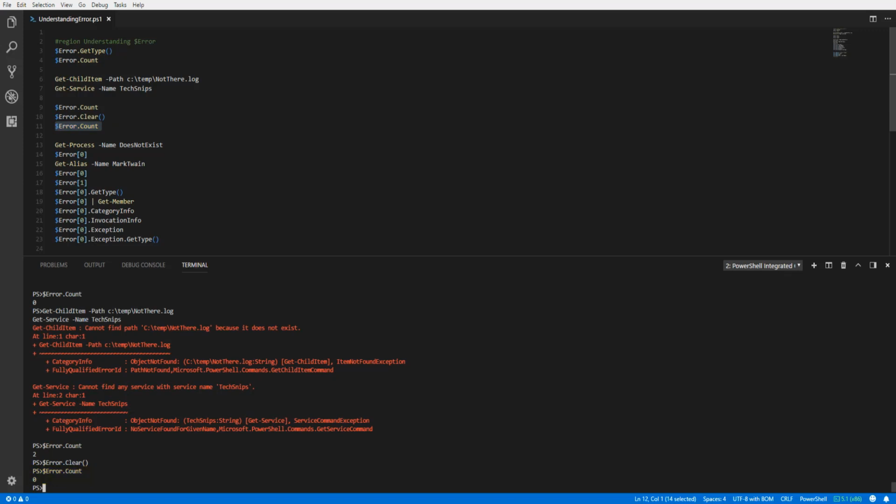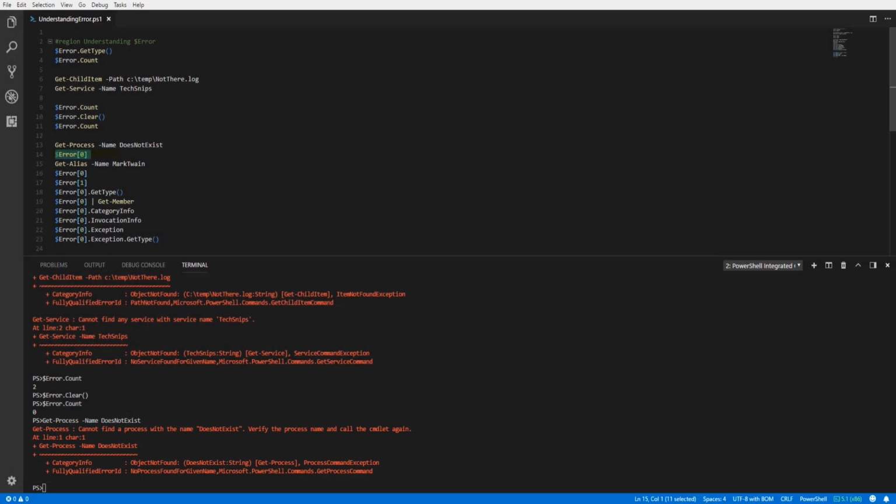It's important to note that you need to run the clear method with caution because it could potentially clear errors you need to investigate later to aid in troubleshooting your code. Now let's generate another error since we cleared our previous ones. Looking at index 0, we see that it stores the most recent error record that we just generated.